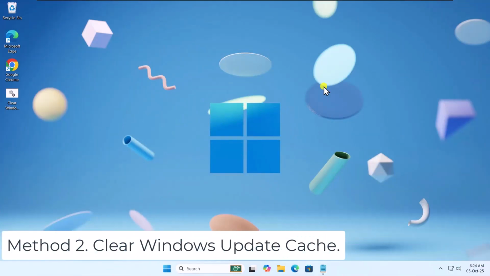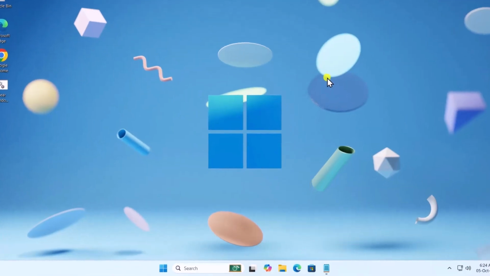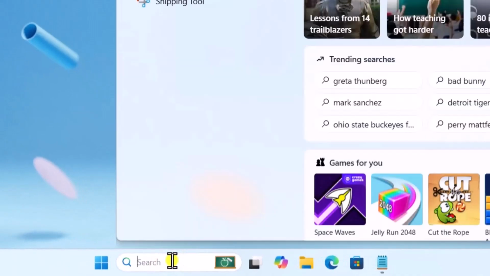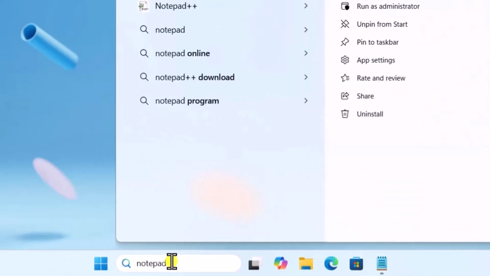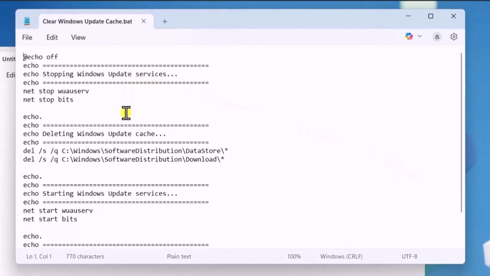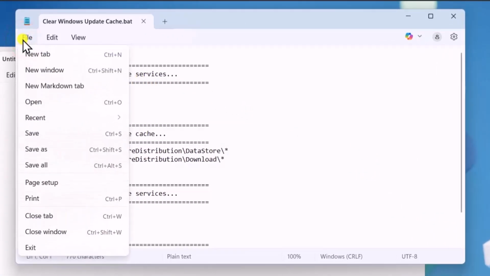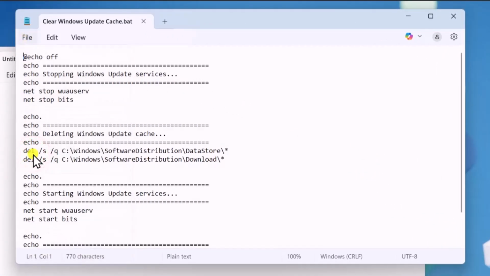Method 2. Clear Windows Update cache. Click in Search. Type Notepad. Select Open. Paste the following script. Then click on File and select Save As.